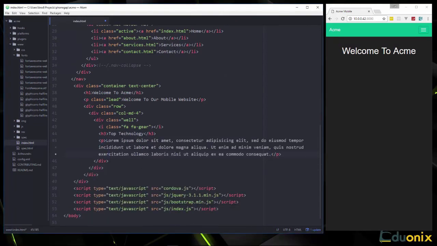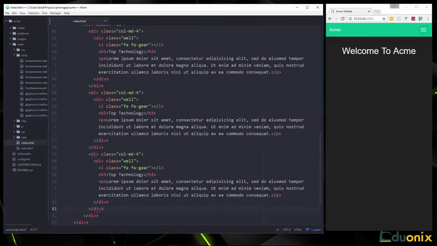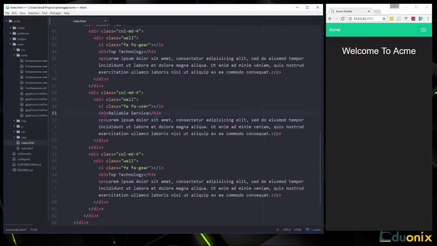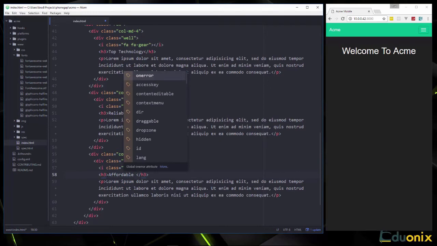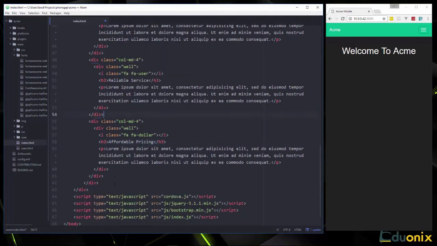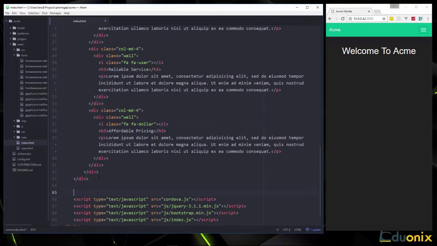Alright, and then what we'll do is copy the 4-column div and then paste it right underneath 2 times. Okay, and the second one, we're going to change this to fa-user for the user icon, and change this to reliable service. And then this one here will be fa-usd, and we'll change the heading to affordable pricing.